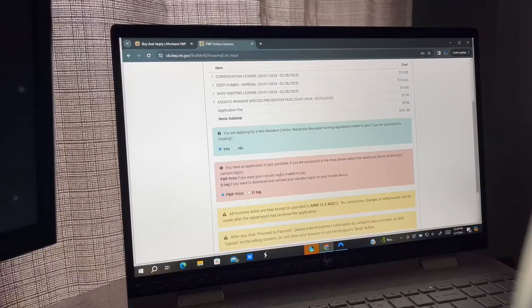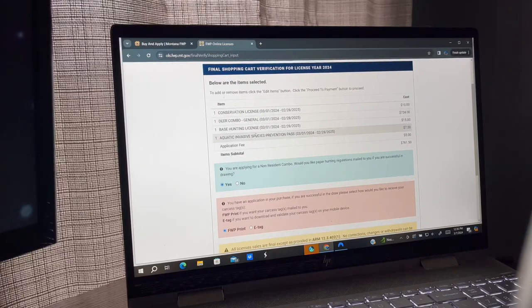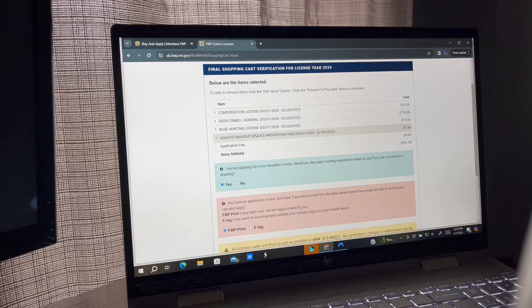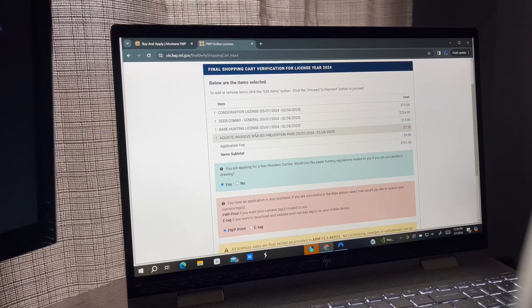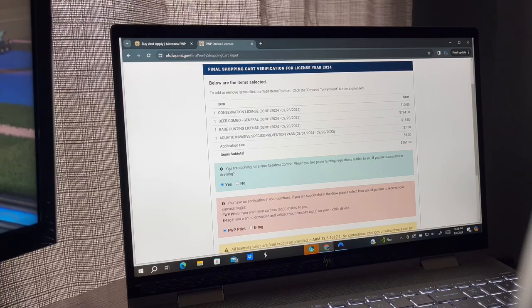All right, guys, so essentially that's going to be about everything. So here, again, this is pretty much the end. And the last few pages, you're just filling out information: your name, phone number, email, address, all that good stuff. So now it's going to ask you some questions, such as this one. You are applying for a non-resident combo. Would you like paper hunting regulations mailed to you if you are successful? Yes. I personally do, at least.